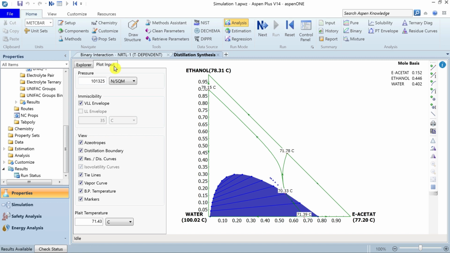You can get very valuable information from this Ternary diagram regarding the nature and behavior of the Ternary system. The left side of this window represents different settings of the Ternary diagram. You can change the pressure at which you want to calculate the Ternary system. You can view or hide the information presented on the Ternary diagram, including information of the azeotropes, distillation boundaries, residue curves, tie lines, and boiling point temperatures. Also, the plate temperature is mentioned, at which 2 immiscible liquid phases become inseparable.